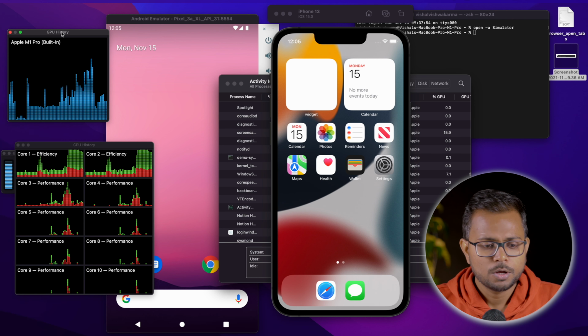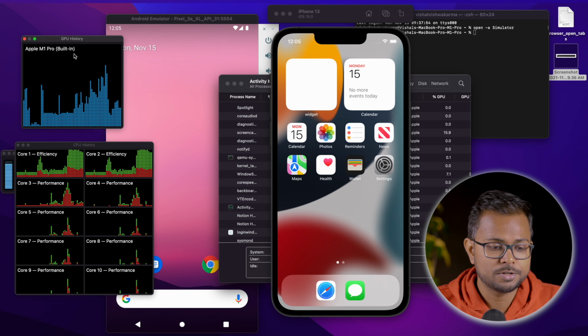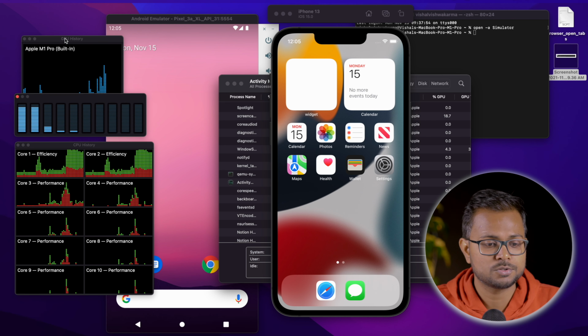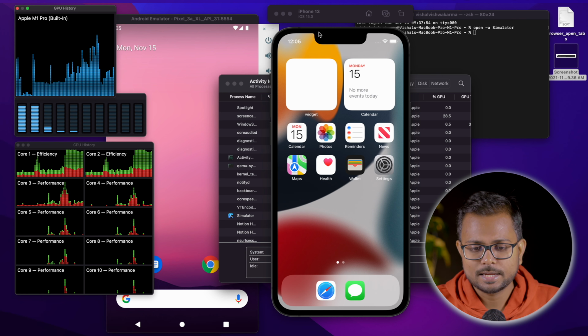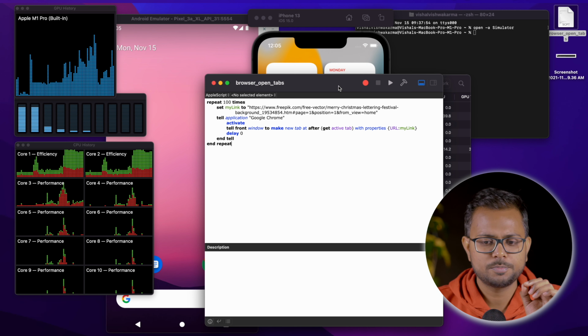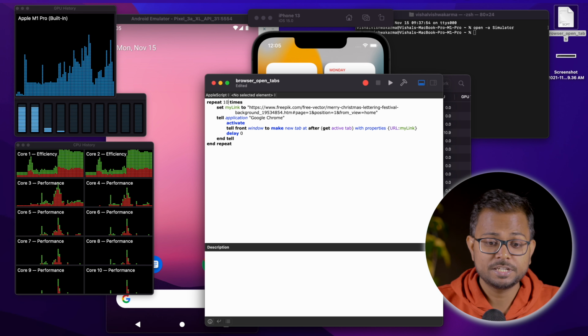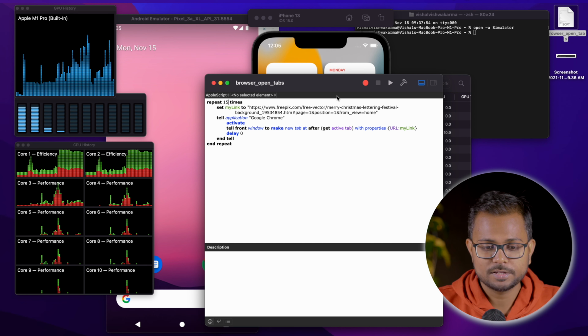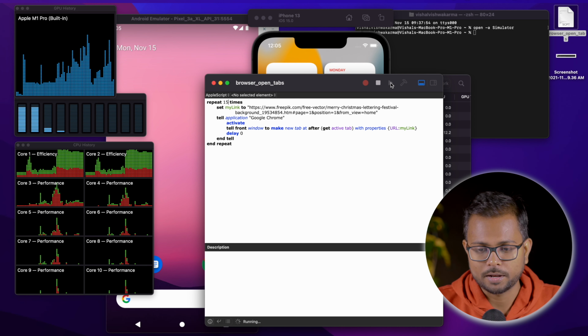We have also, by the way, opened up the GPU history monitor as well as the CPU usage monitor. So every monitor is open over here. Now let's do some more tests. The one thing that was demanded of us was to open 15 Chrome tabs. So we have made a script. We'll try to open up 15 Chrome tabs right now. So 15, we'll save this and let's hit run.